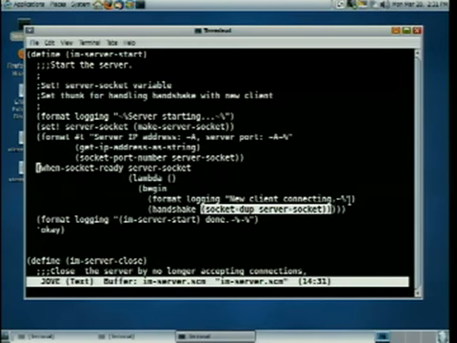So socket dupe is an SDK primitive that says make a copy of the socket. So now we have a special socket just for this client who's connecting right now. And then we call handshake, which I'm going to look at in just a second. OK, questions about what a callback is?